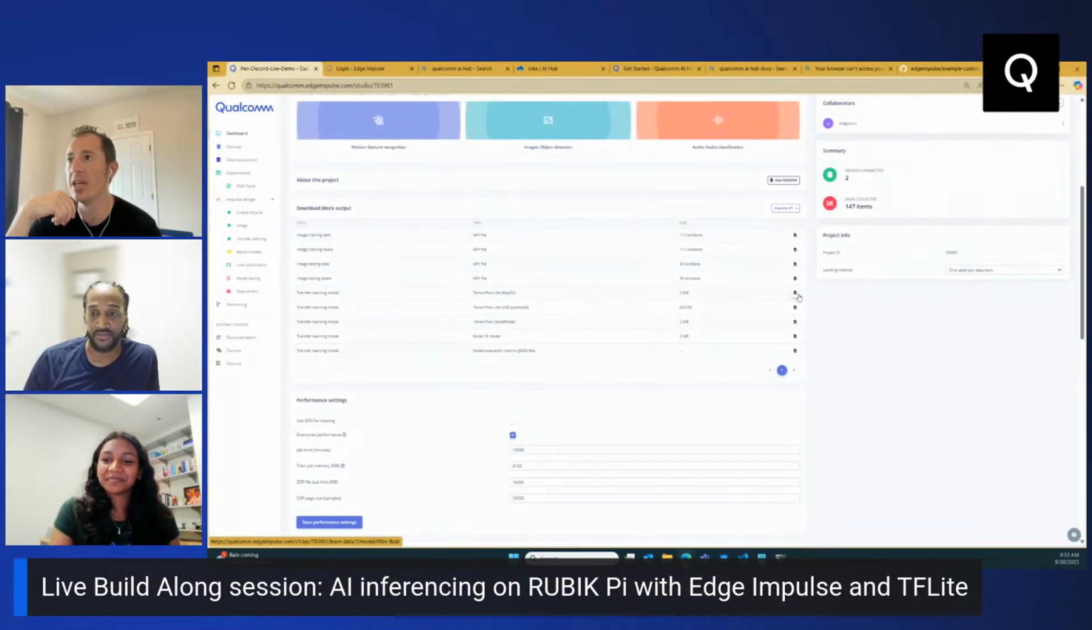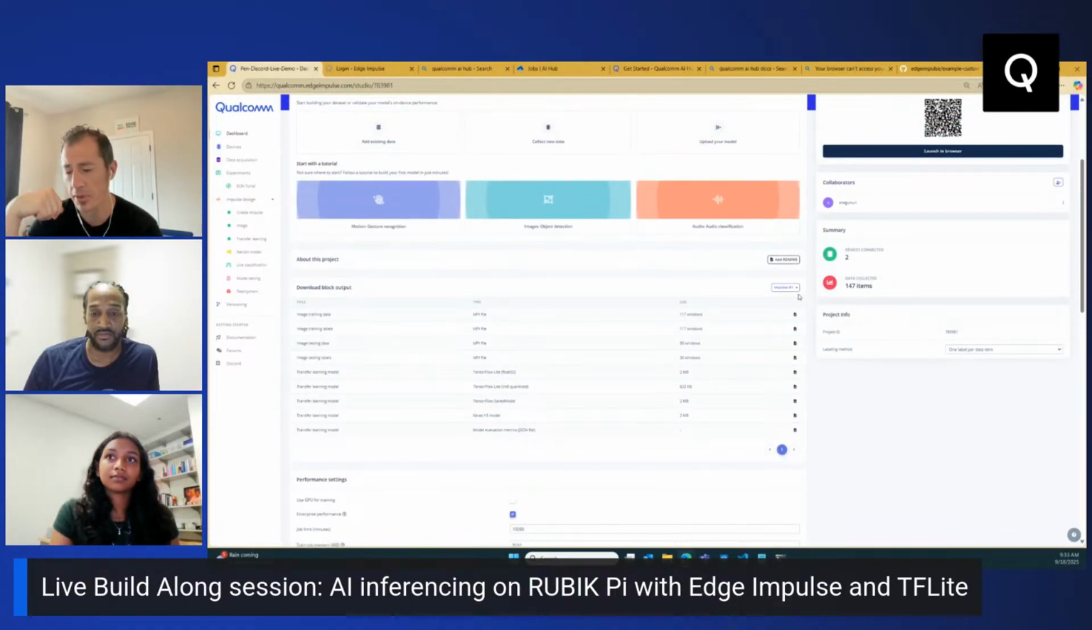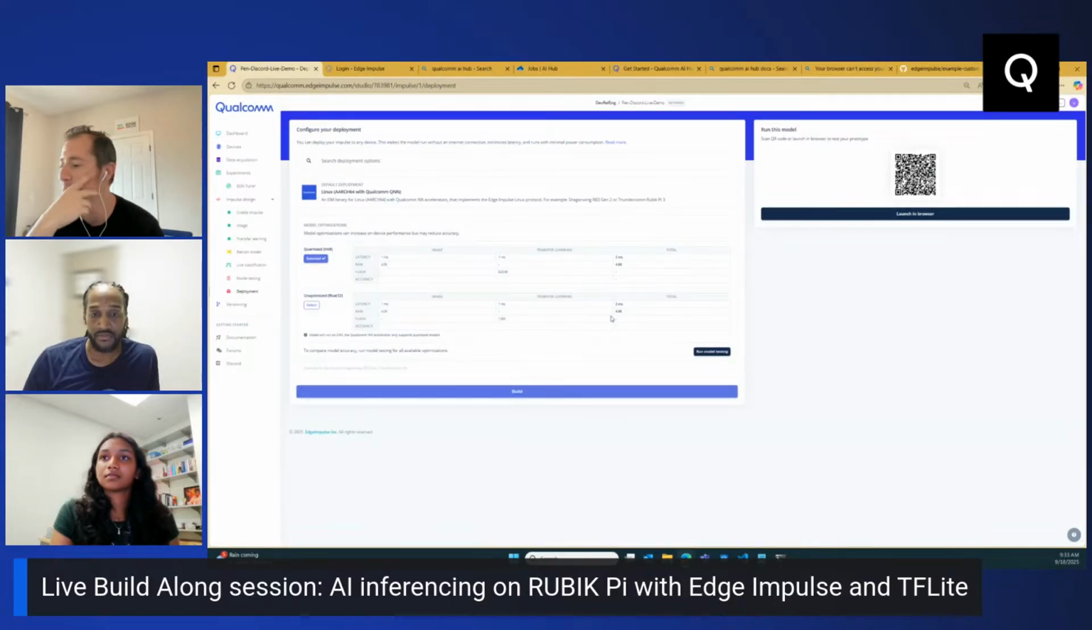You could grab it via API. Over on the build, on the deployment tab, when Shreya was over on deployment, there's other options in there as well. Build a library, build just raw C++. There's lots of options in there. She chose the Dragonwing one, and it just automatically built for that. But yeah, exactly like she just described. Also, just from the dashboard, you can go grab it. You've got options.